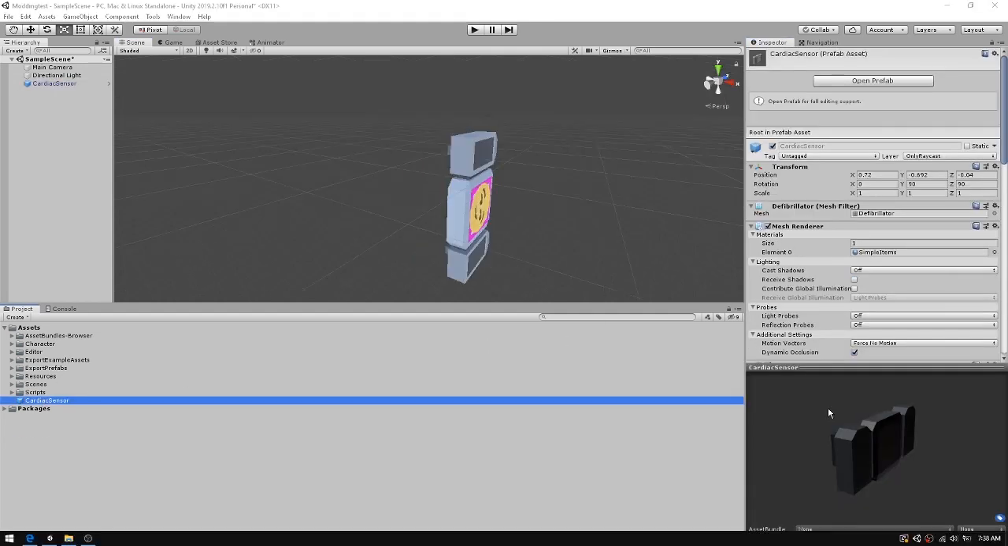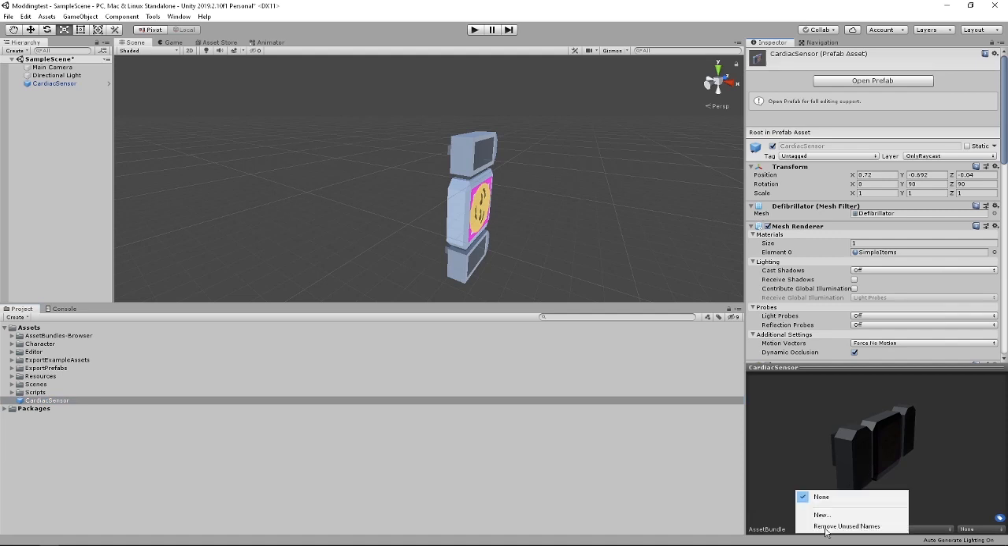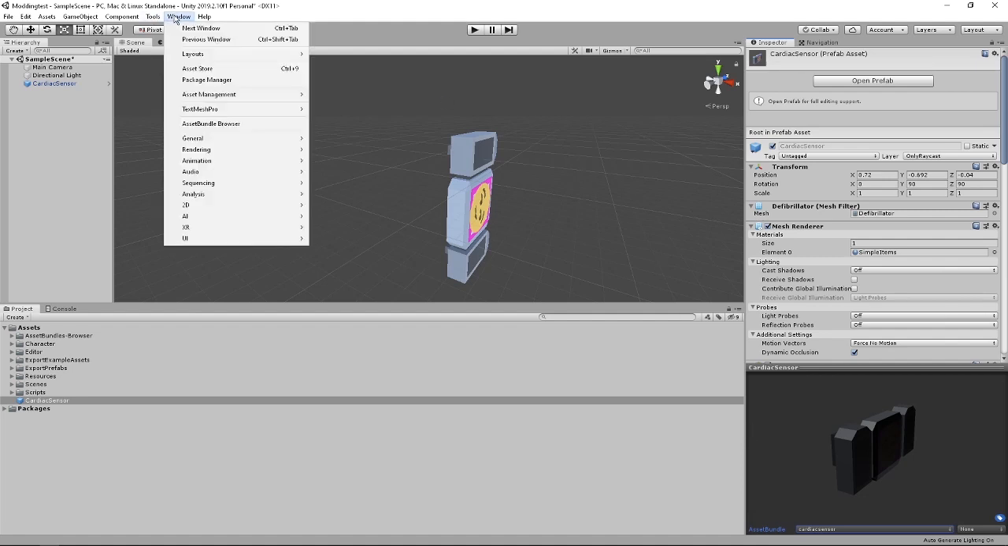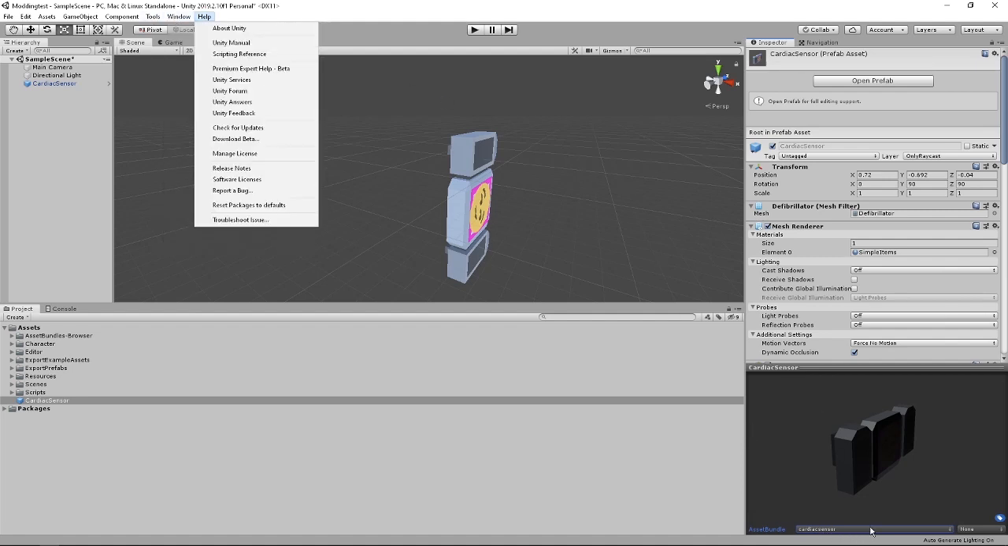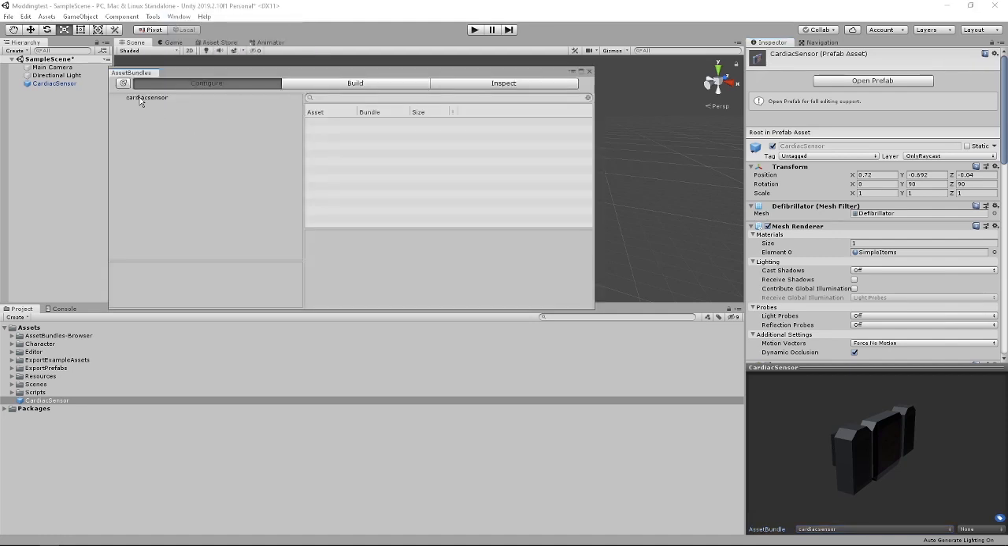Now, if we come back here, we can create a new asset bundle. It doesn't really matter what you name it. And you can actually load more than one item into a single asset bundle. I mean, it is a bundle. Sometimes this window is a little bugged, so you can come back here and create a new bundle here as well.